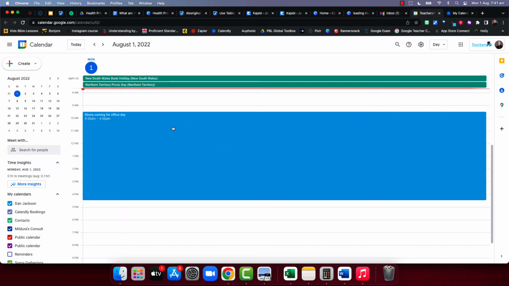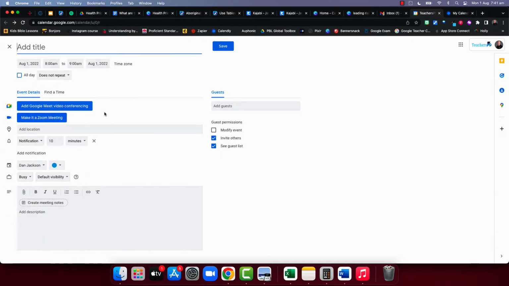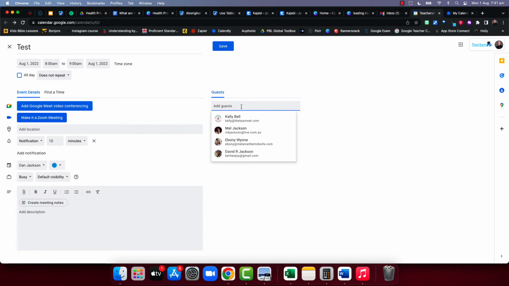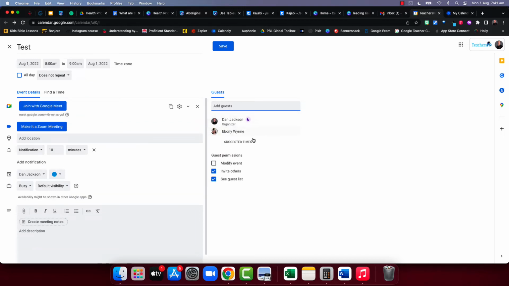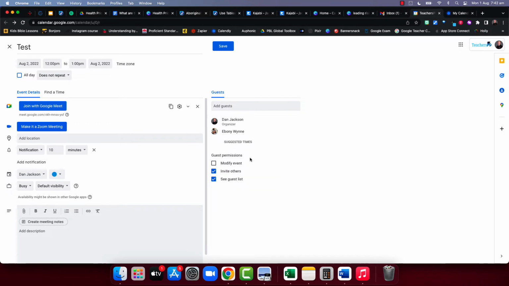So one of the tools that I'm going to show you is Google Calendar. If your school uses Google Calendar, which I hope it does, when you create a new event, whatever the title is, just put test in here. When you add a guest, let's say I want to meet with an assistant, I can view suggested times. This will then load times when we are both free. So all participants can attend, you see, and I can then select, okay, let's meet tomorrow at 12 o'clock. And that's now the time.